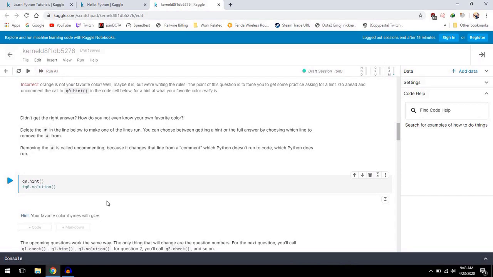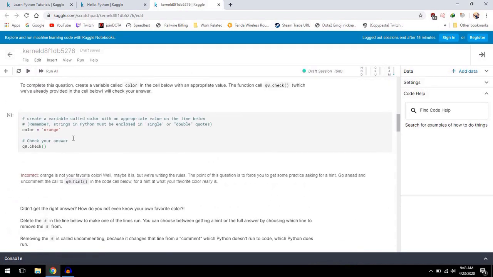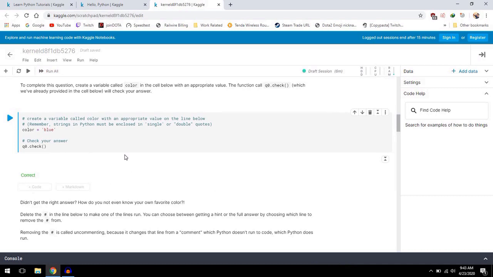Your favorite color, write the rhythms with blue. Okay, blue. So let's try if blue is the answer because it's a hint. So I change it and I say blue and I run it. Yes, that's the correct answer. Now, how is it knowing whether it is correct or wrong? Because we have a check, q0.check.